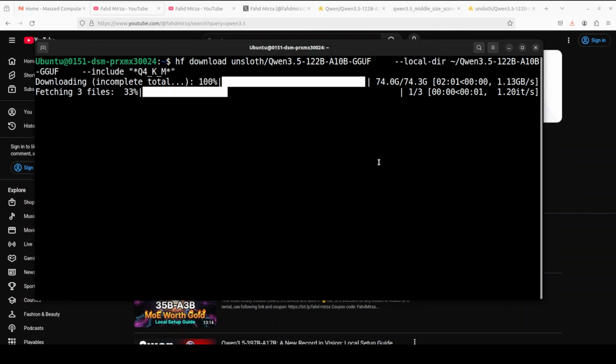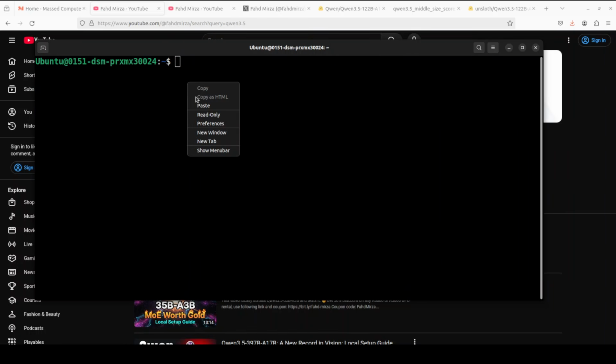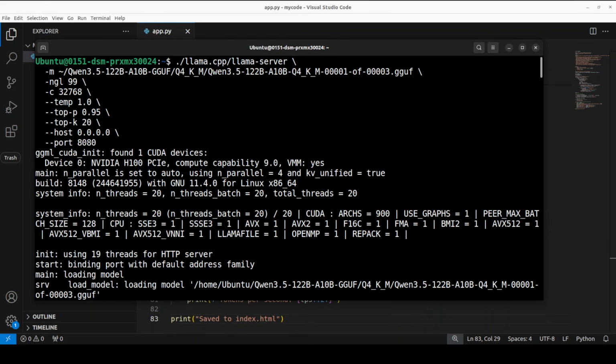Okay, so it is almost there. Yep, download is complete. We are all set to go. All the shards are done, and I'm going to serve it with llama.cpp server. So we just need to provide the first shard, and it is going to load all the sharded files, and there are 15 of them. So let's run this.